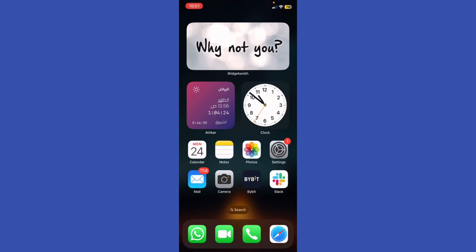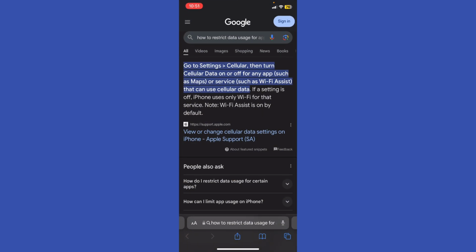My name is Adam. Today I'm going to show you how to restrict data usage for apps on iPhone. So go ahead to your browser, and basically it says go ahead to the settings, cellular, and then turn the cellular data on or off for any app such as maps or service such as Wi-Fi assist, and that can use cellular data. If a setting is off, iPhone uses only Wi-Fi for that service. Note, Wi-Fi assist is on by default.